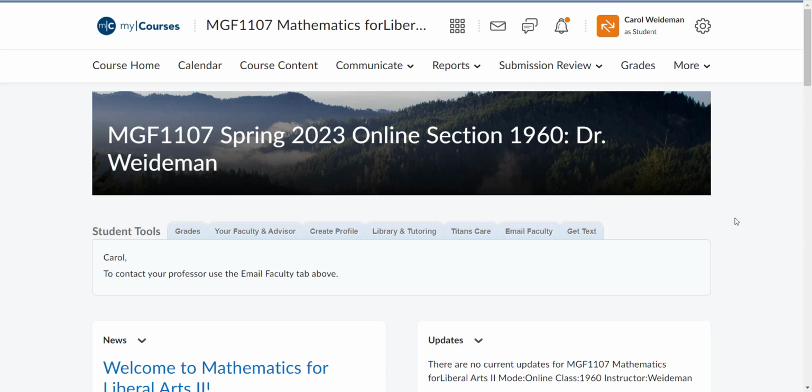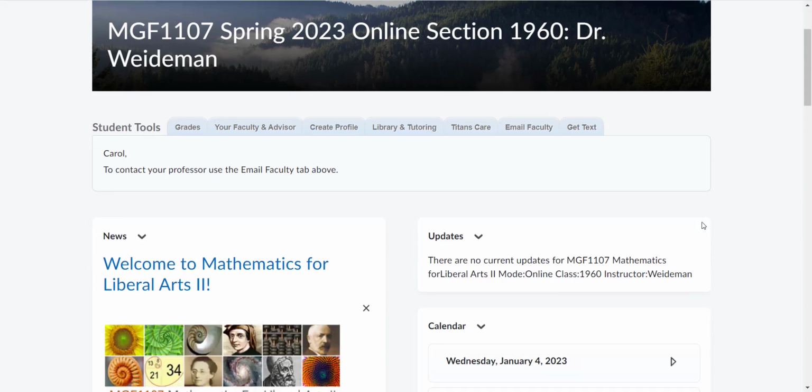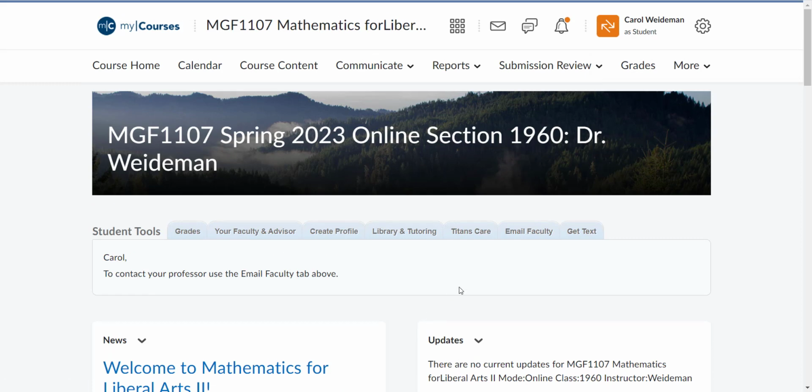When you first come into the course, you'll always start on the course homepage, which is shown here. There'll be news items always on the left-hand side, and any calendar items are on the right-hand side. All the due dates have been loaded into the course calendar, which you can see up here on the top toolbar. Let's go ahead and click on Course Content.